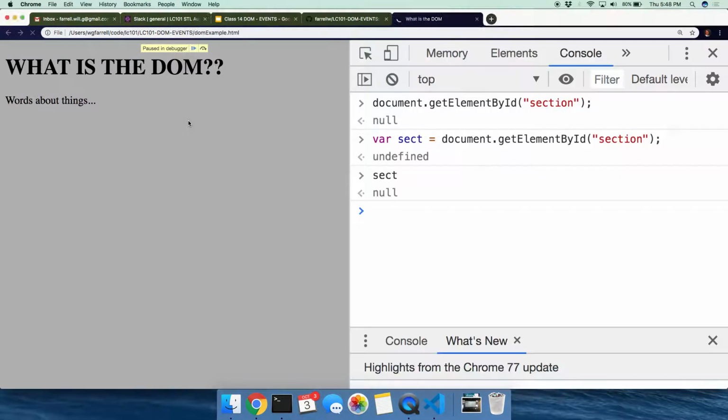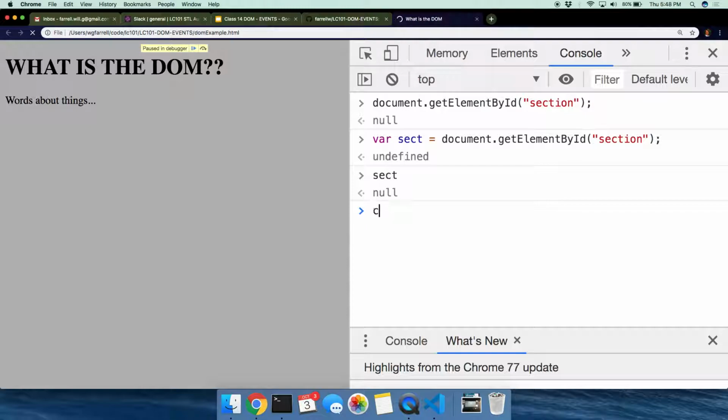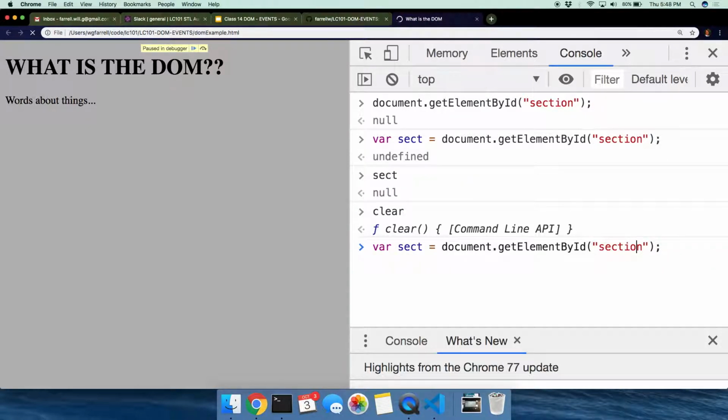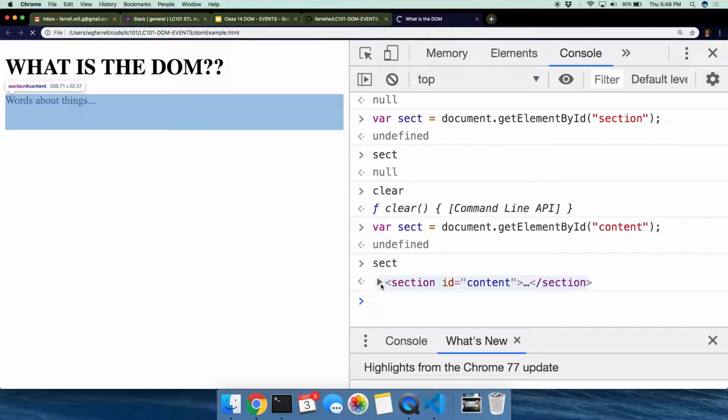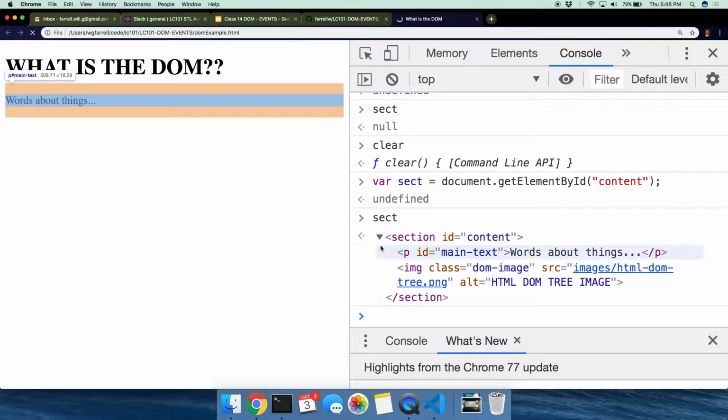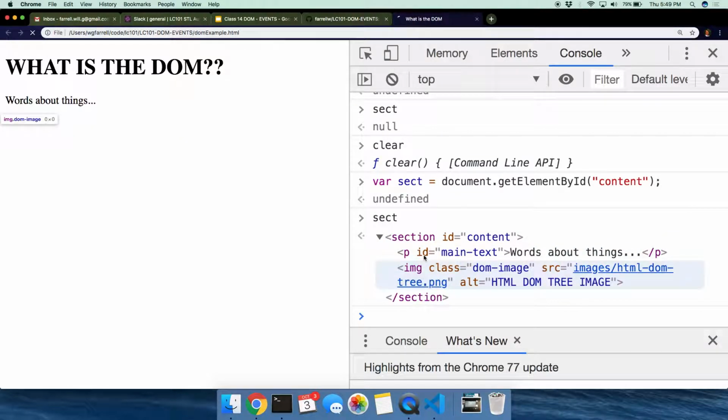So, content. So I can say, hey, I want to get the element content, and I just want to have it. So if I print out section here, whoa, and you can actually see it highlighted up there. So now I have control over this section. I can change things, I can remove stuff from it, I can play with it directly in the console, right here on the web page. I can even expand it and see what's underneath it.